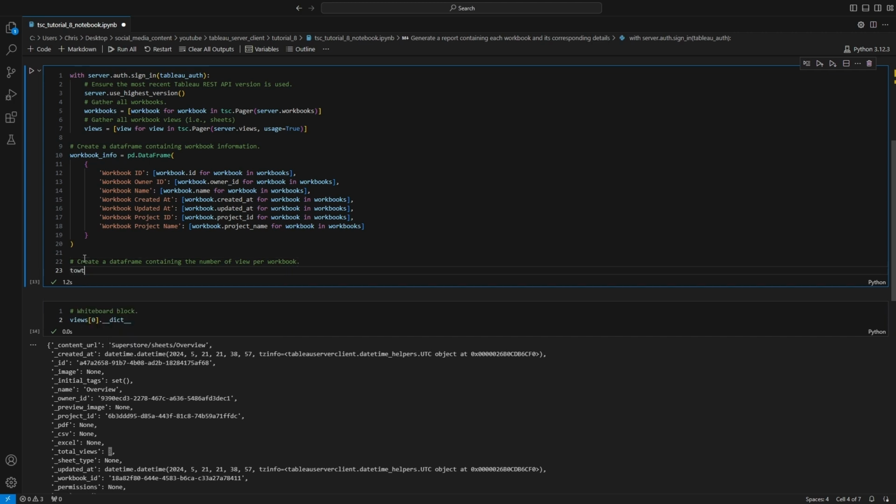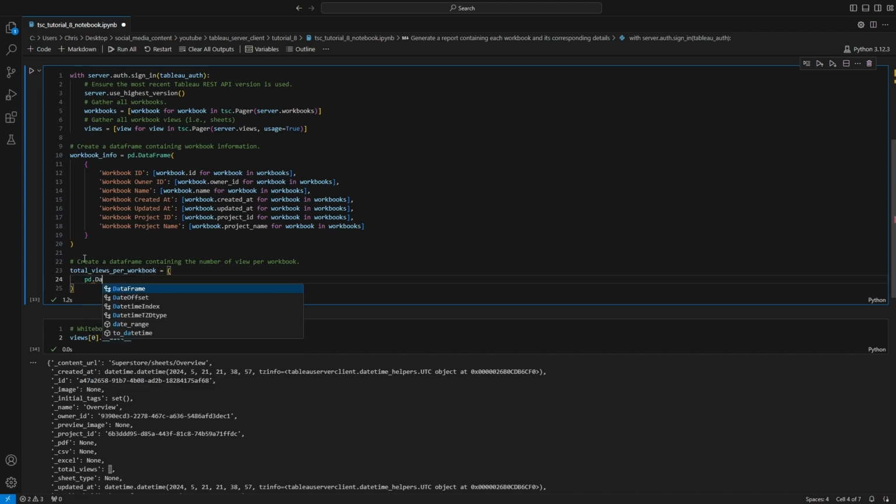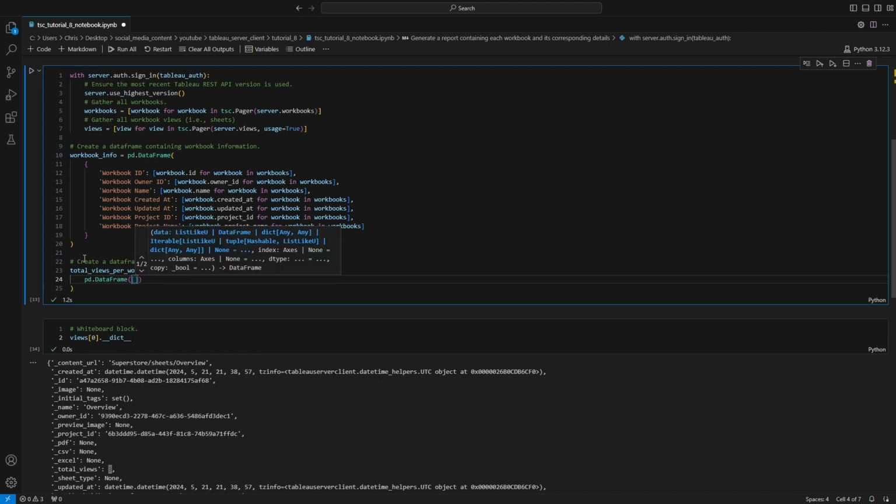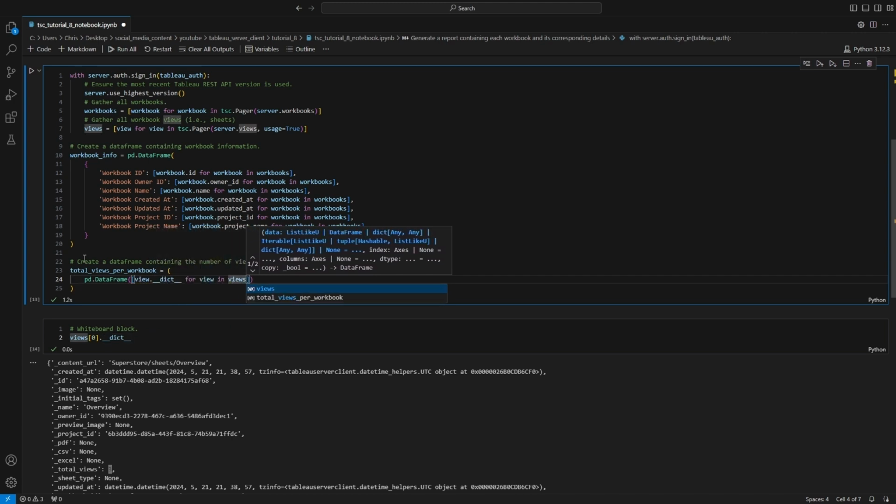To do that, I'm going to say total views per workbook is equal to pd.DataFrame. And I'm going to do something that may come off as a little complicated at first, depending on where you're at in your Python learning journey, but I'll explain it shortly. I'm going to say view.__dict__ for view in views. Let's just run this so that we can look at the resulting data frame and talk about it.